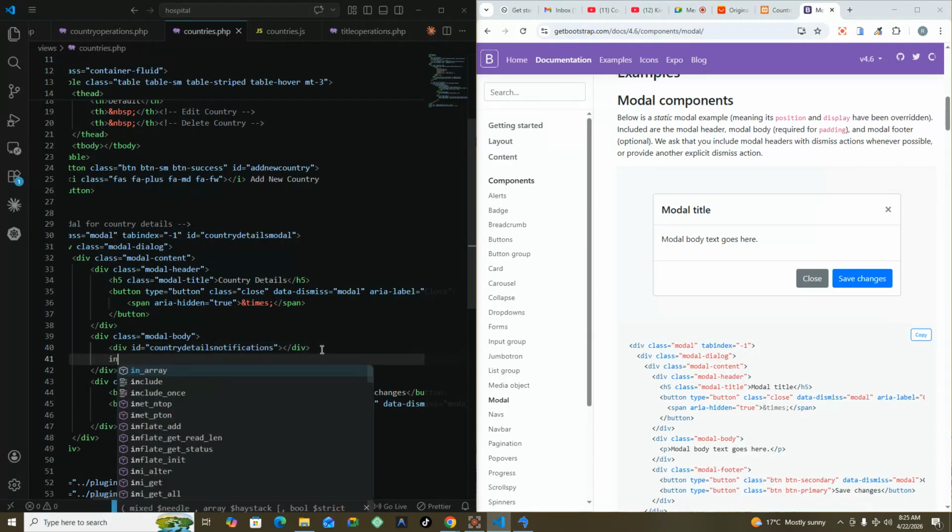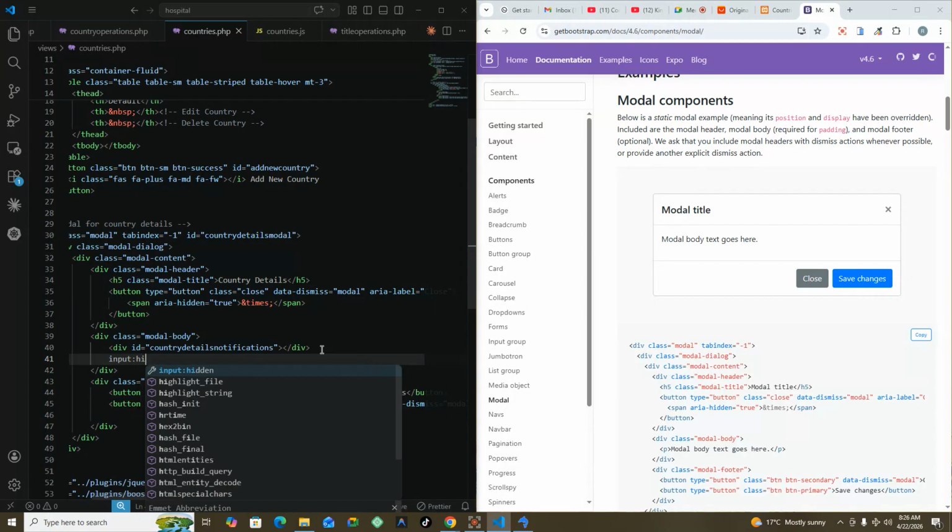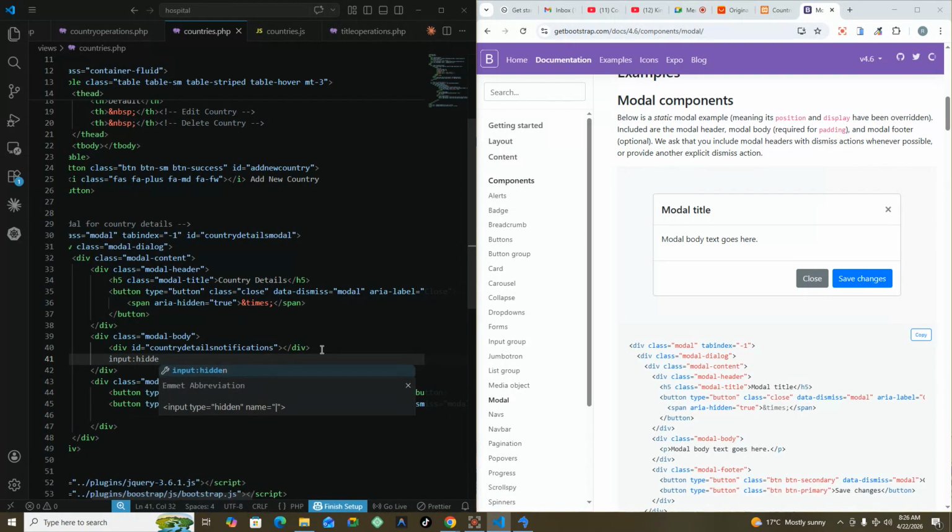Then I'll put an input. It's hidden. Then I'll have an ID, which is country ID. It's going to hold the country ID for me. The user does not need to see that. That's why it's hidden, just like we did in the previous example. Then I'll give it a value of 0. By default, I'm assuming we'll always be creating a new country.